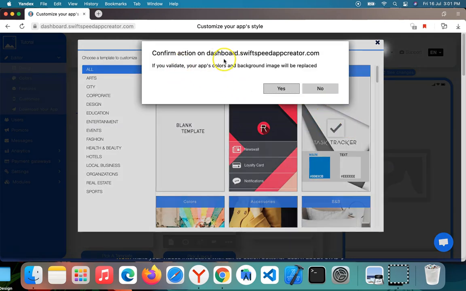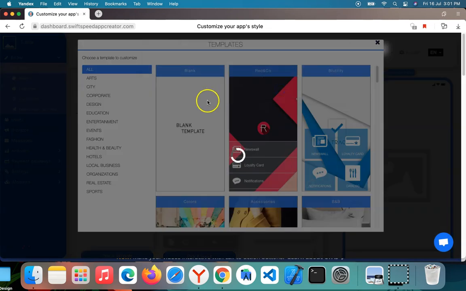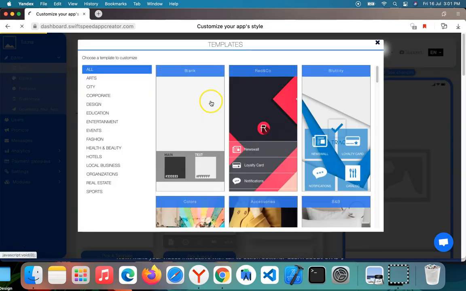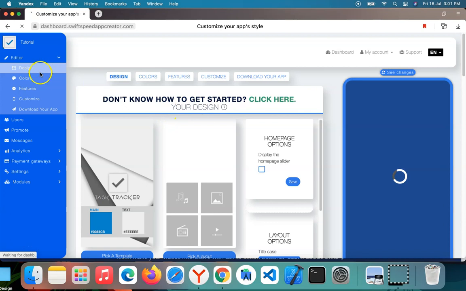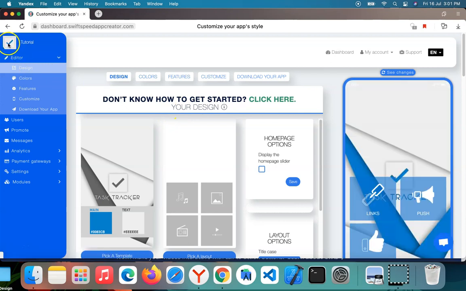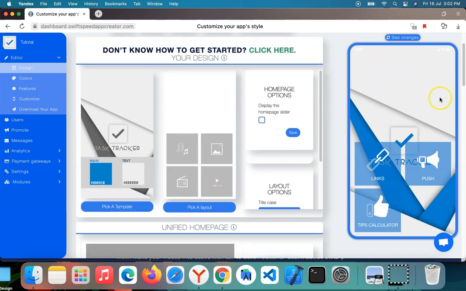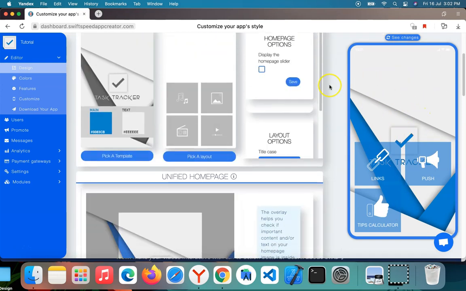It says confirm an action. So if you validate, your app's color background image will be replaced with the default. Here you can see is the default. So when I click yes, it's going to be replaced. All right, so the tutorial icon has been replaced here. Then this is the app. This is how the app looks.